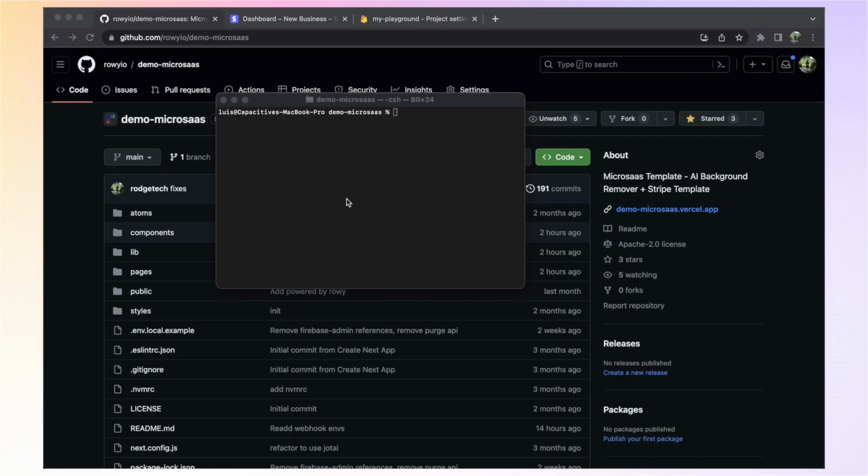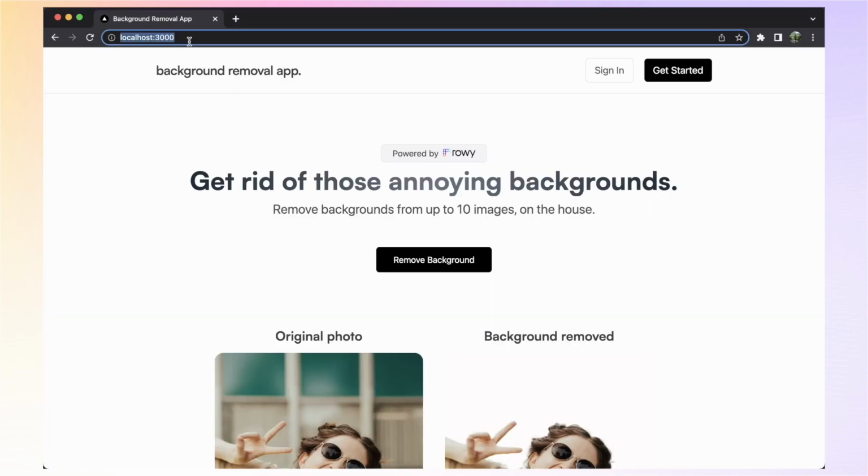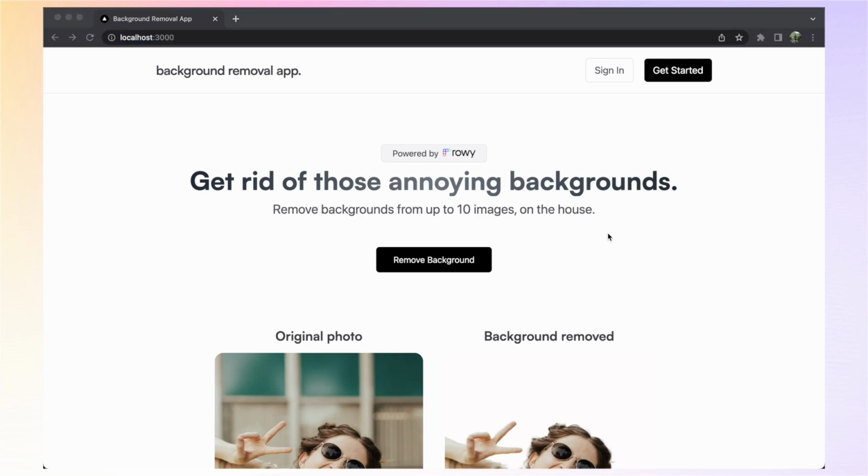All right, that's all the setup we need to do. And now let's run our project. Back in the project folder, run the command npm run dev to start the local development server. Then go to localhost 3000 to see the front end running. Great. Now that we have our Rowy backend and front end all set up, we can start verifying that everything works. Let's upload our first photo as an anonymous user.